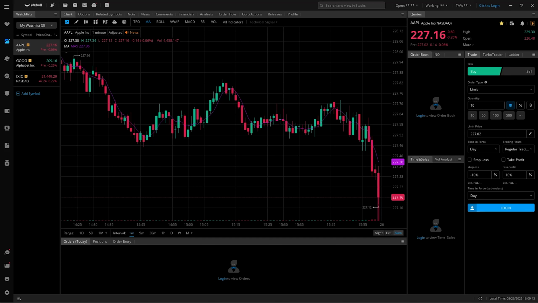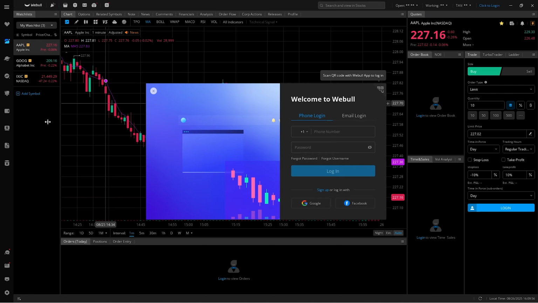In today's video, I'll show you how you can paper trade on Webull desktop. So let's get started. Here I am in the Webull desktop app, and the first thing that we must do is click here on "click to log in" on the top right, so that you'd be able to sync your progress and your details here in the app.